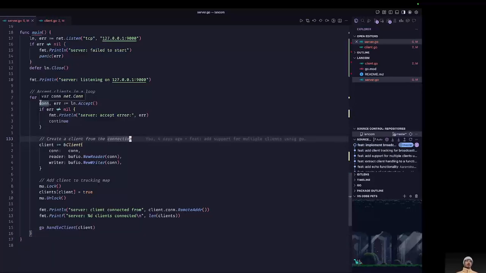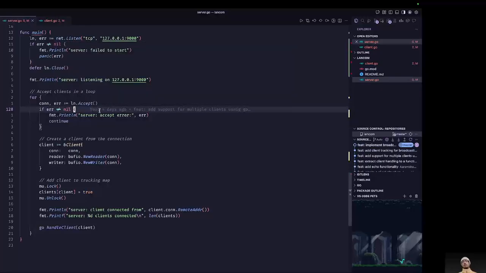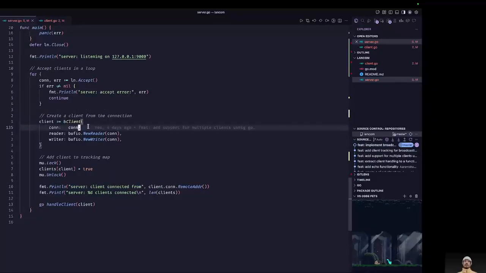So here I have Accept. What this one does is, it is a function for the listener that accepts a communication request from the clients. So it will accept a communication link and generate an error. And after that we make a client, which is an object with three things. Basically right now we have only three things.